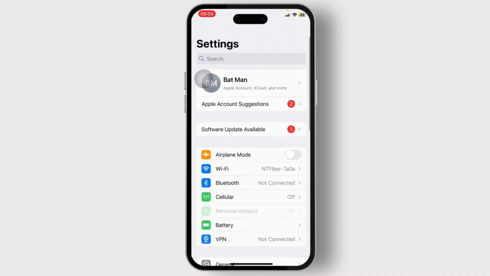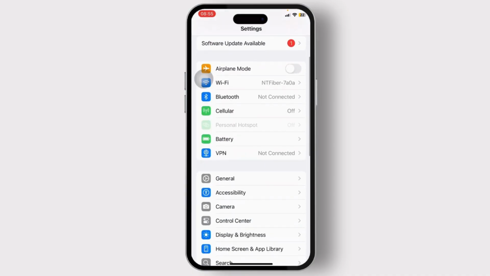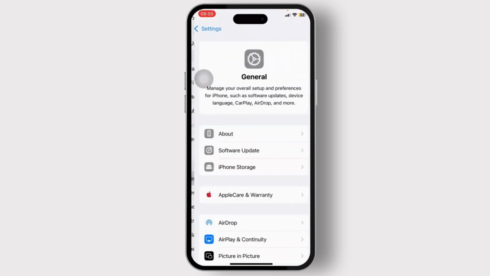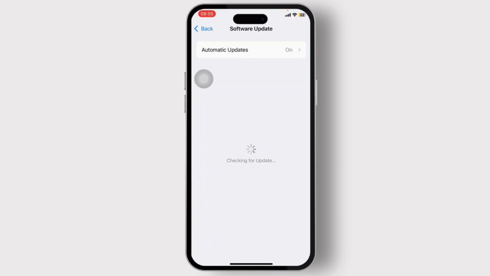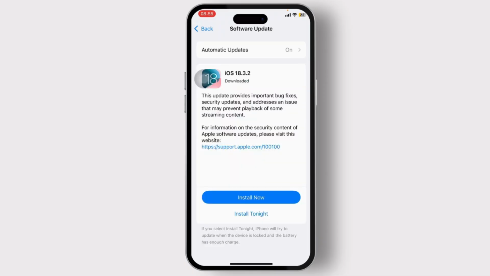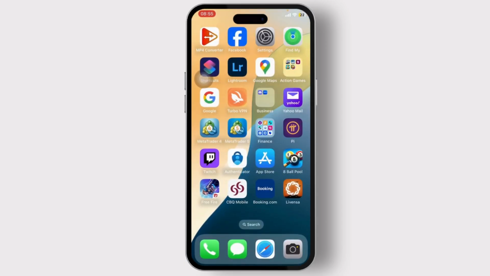First, open up your settings on your iPhone, scroll down till you find General, tap on General, and there you will see Software Update. Tap on it. Now, this will scan for your updates available. If there is an update available, it will give it to you like this. Now, tap on Install Now to install it.